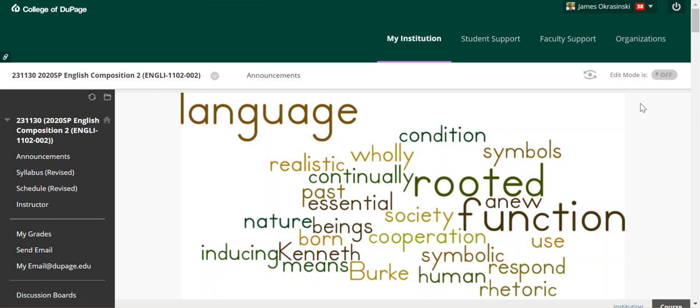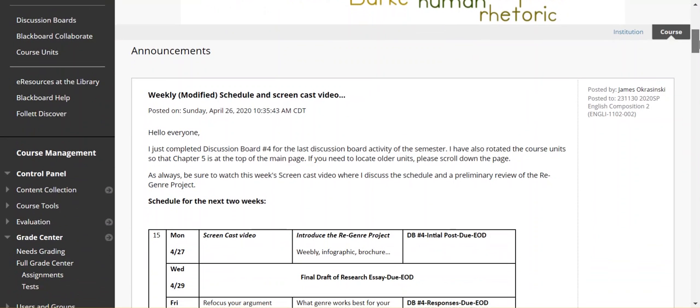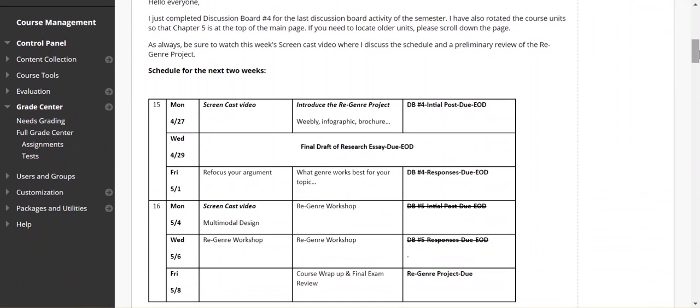So as we're winding down the semester, I'd like to get to the schedule for this week. As you can all see, the final draft of the research essay will be due on Wednesday, end of day. We do have our very last discussion board of the semester this week. Discussion board number 4. I've decided to cancel discussion board number 5. You can see the cross out there on the schedule for next week.